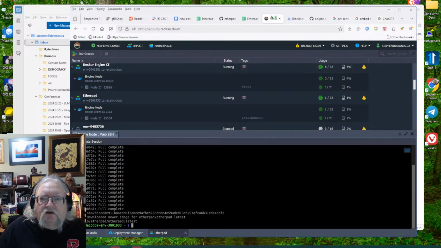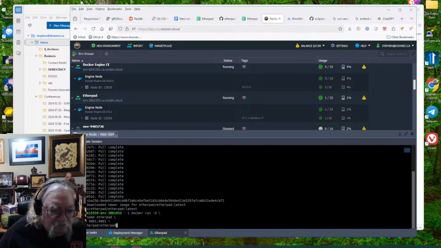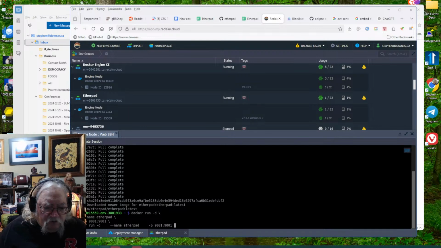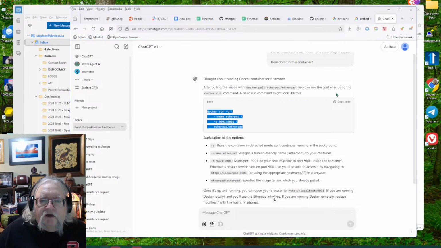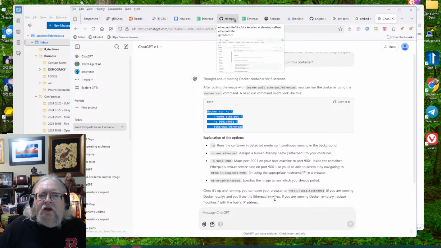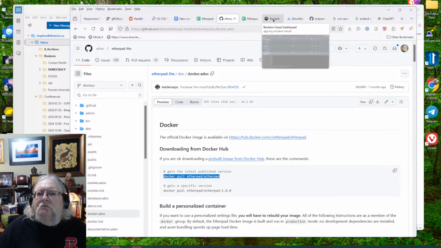I don't think it likes these backslashes, does it? Yeah, so yeah. Name equals Etherpad 9001. What was the third bit? Etherpad slash Etherpad. Okay. No idea what that does, but I'll put it in.